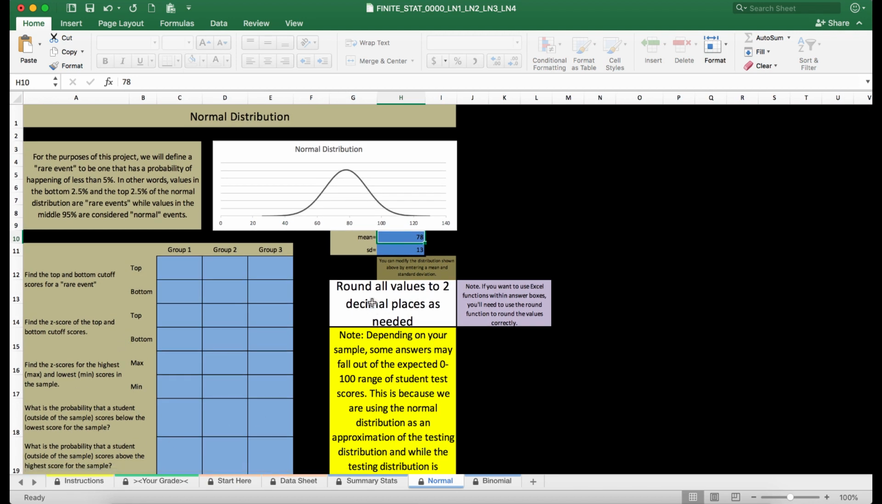For all values, you're going to round to 2 decimal places. Again, if you want to use Excel functions in here, which there are some for the normal distribution, you can do that. You're welcome to do that, but you also need to use the round function so that they're rounded to 2 decimal places correctly.